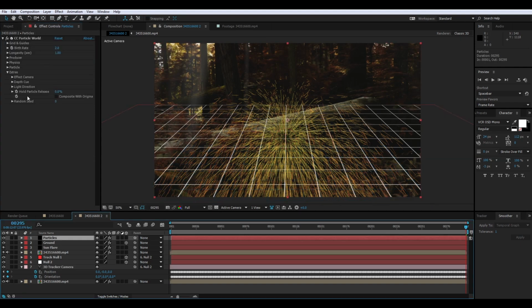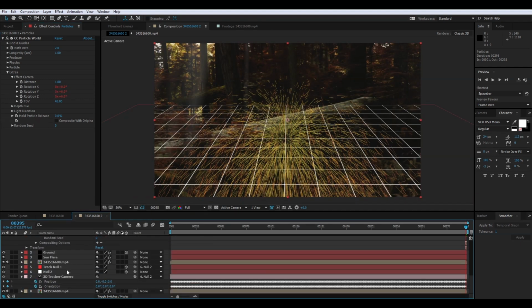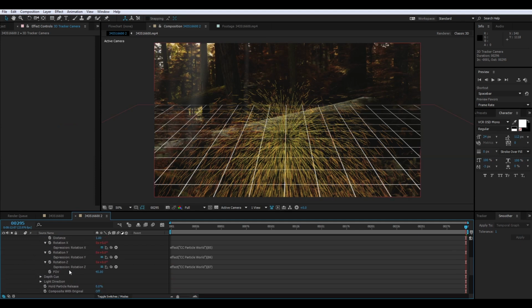Basically what we have to do is we just dial down under Extras, go to our Effect Camera, and we've got our rotation X, Y, and Z. And I'm just going to Alt-click on each one of those. I'm going to bring up my camera position, and I'm going to pick whip X.